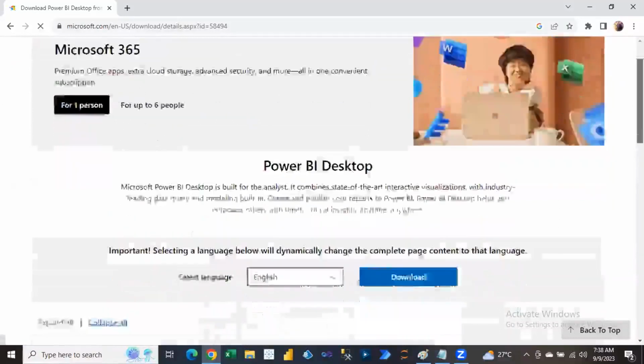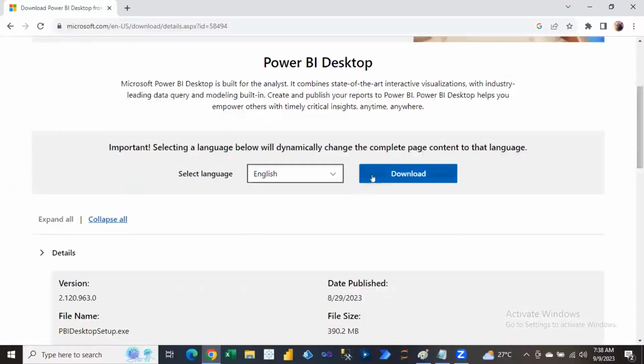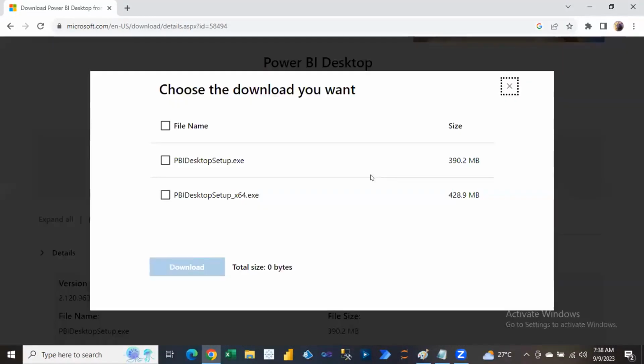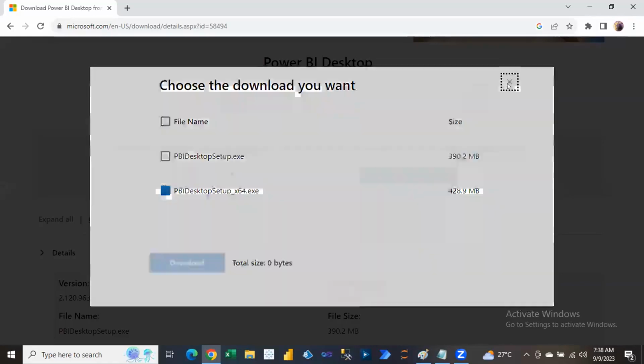Once you click on that, here you can see this download option. Once you click on download, it will ask which version you want to download. I want to download this Power BI Desktop for 64-bit. So simply select this one and click on download. Once you click on download, one exe file will be downloaded and you simply have to install it.